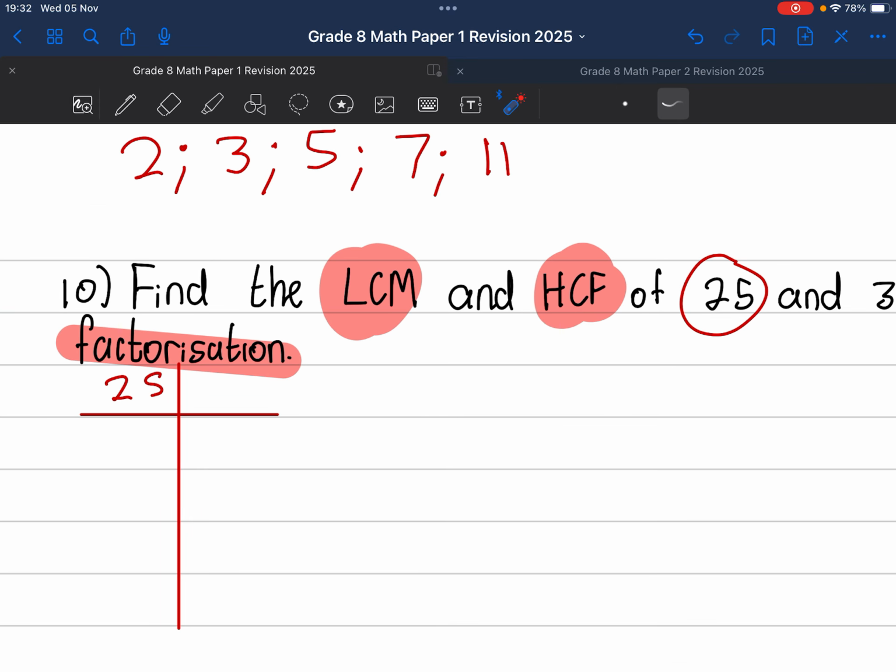Looking at your prime numbers, you will now decide, can 25 be divided by the number 2 without a remainder? 25 is an odd number, and so it will not be divisible by 2. So if you think of it, 25 divided by 2, it won't work. So we're going to scratch out the 2. We can't use 2. We have to move on to the next prime number. The next prime number is 3. Can 25 be divided by 3? And you'll see the answer will also be no. So we're not going to use 3 either.